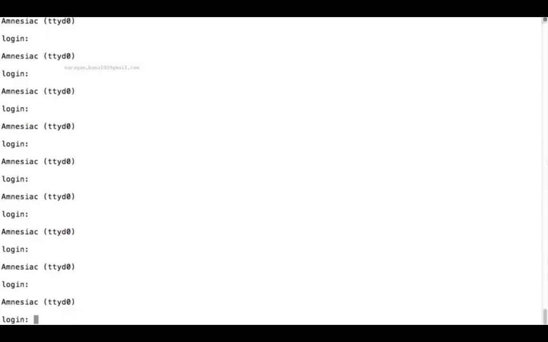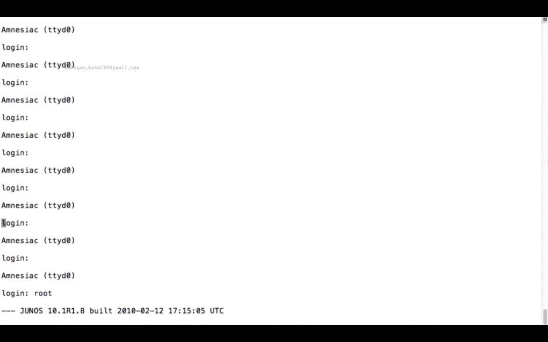So here I have this router. This router doesn't have any configuration. So the first thing we can do is log in as the root user. The root user, as we have spoken before, is a default user that comes with the device and doesn't have any password. So when I type root, it doesn't even ask me for the password. It will just log me in automatically.